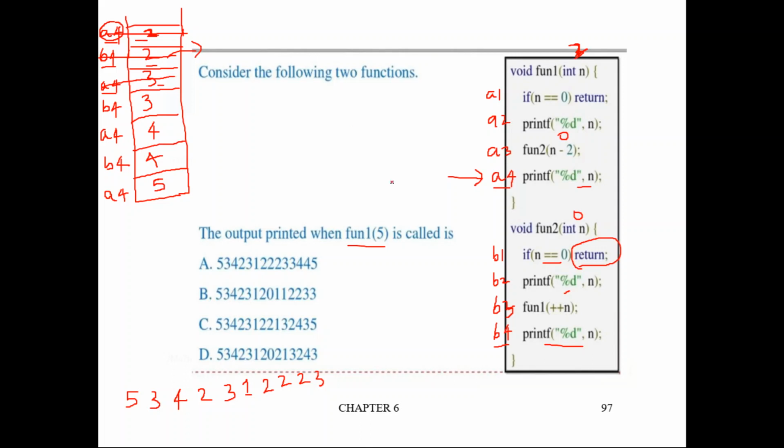Again you see this close bracket instruction, which means return statement. So whenever there is a return statement, the stack is popped. Now what's the top of the stack? B4 with n value 3. So go to B4 with n value 3. So print of percentage d n, so 3 will be displayed once again. Okay, so now this is popped out.